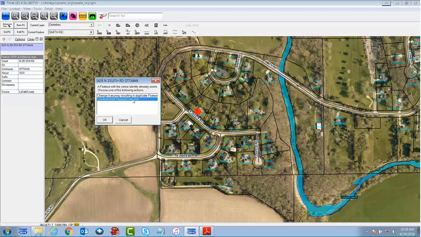Combining both features into one, also probably not a really good option. That would just leave me with two addresses the same way, with the same information, just combined as a single feature. So I'm going to cancel out of that.